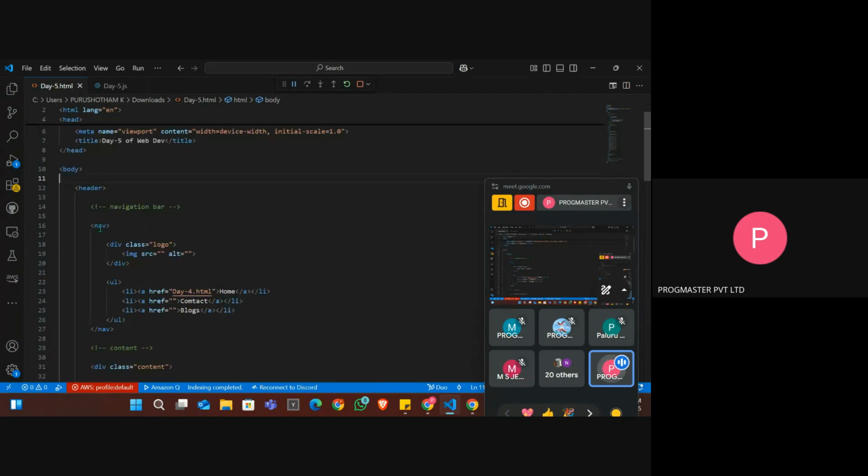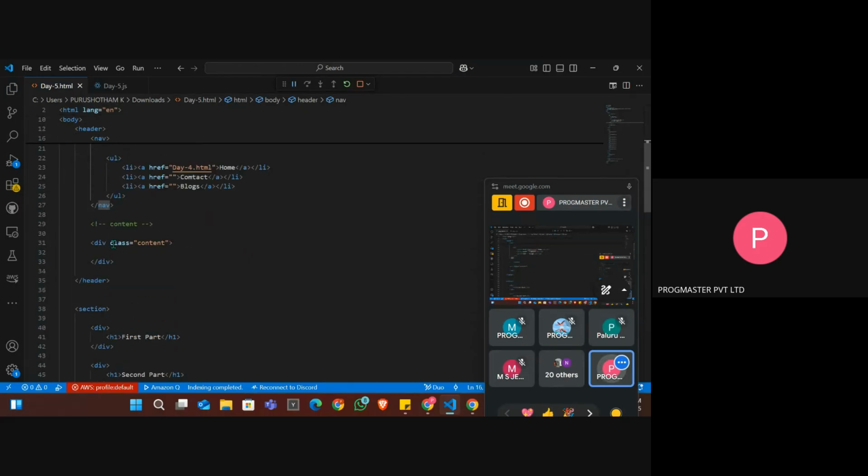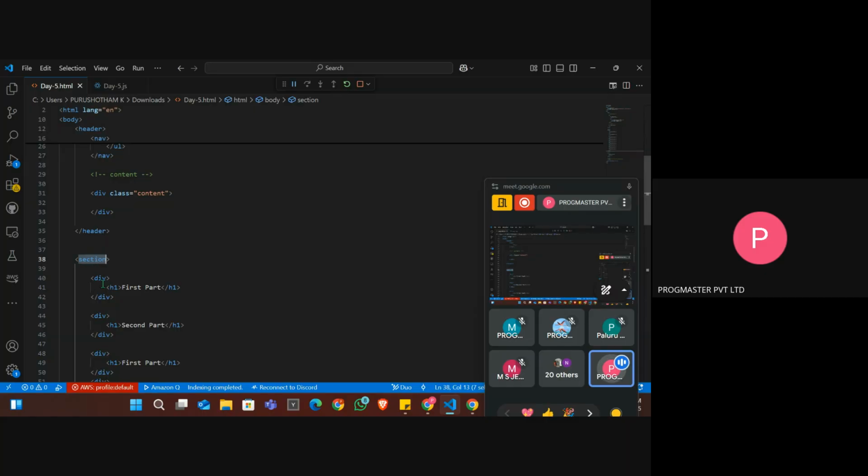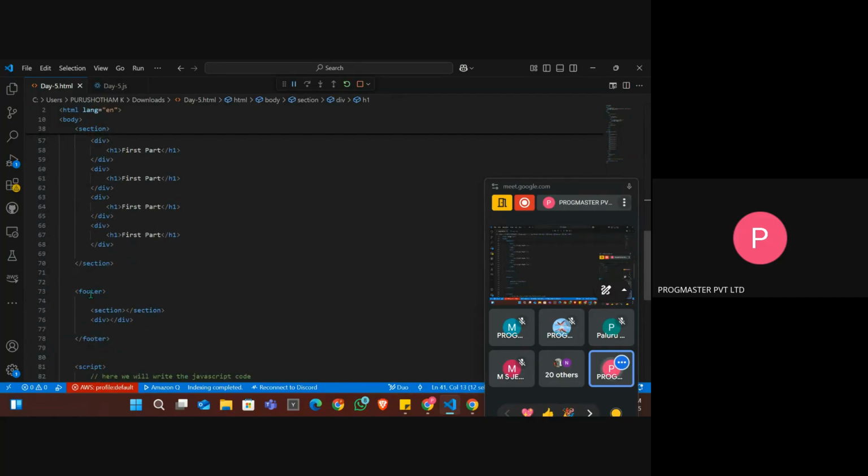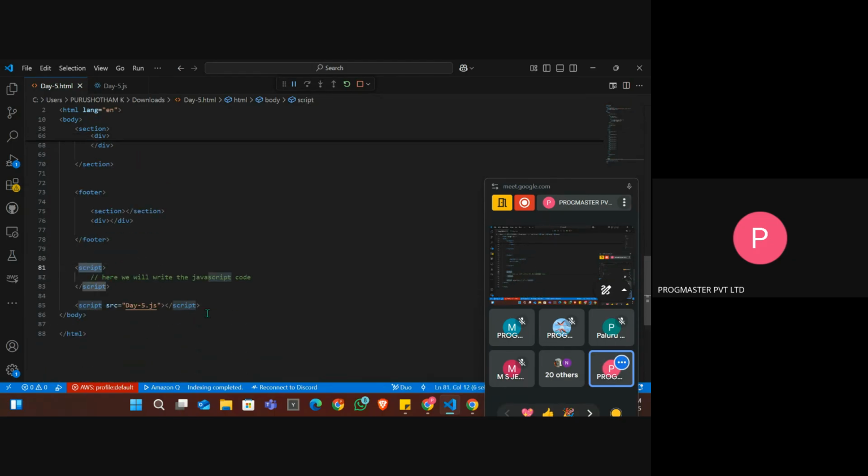Okay, so up to now we learned these very basic tags: the header tag, nav tag, section tag, div tag, and finally the footer and script tags. These are the tags we are going to use on a regular basis. If I missed anything, don't worry. While creating projects and designing websites, we will definitely use multiple tags, and at that time I will explain the tag and show you how it is implemented in real time. I think I've missed some tags.